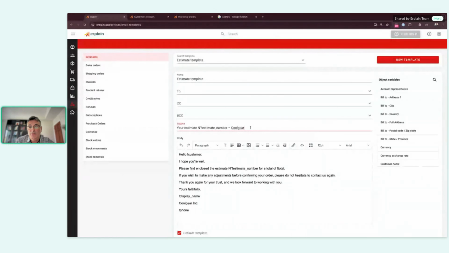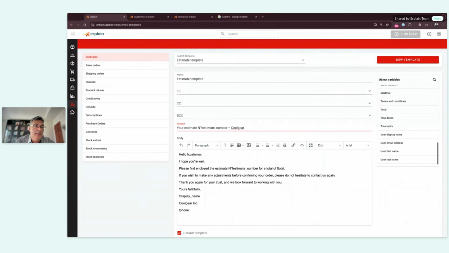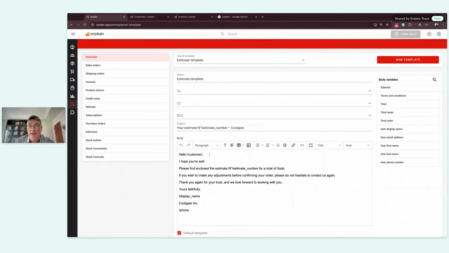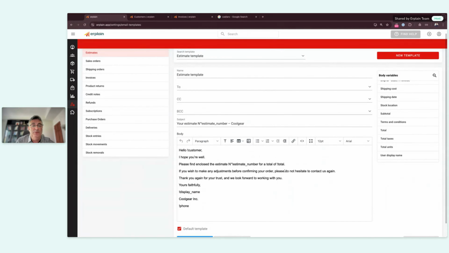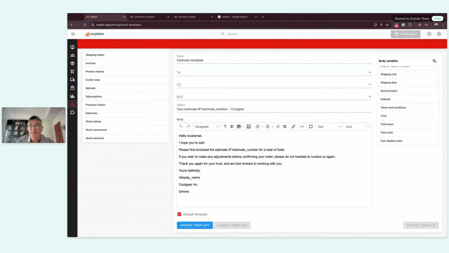So if I click here on subject or in the body, I can see all the different fields that I can add to the subject or to the body of the email. As you can see here, in the body of the email, I have hello customer, I have the estimate number, I have my display name. So it can be quite convenient to create your multiple templates. And then you simply click on save, and you've created your template, and it will be showing automatically when you click on send by email.